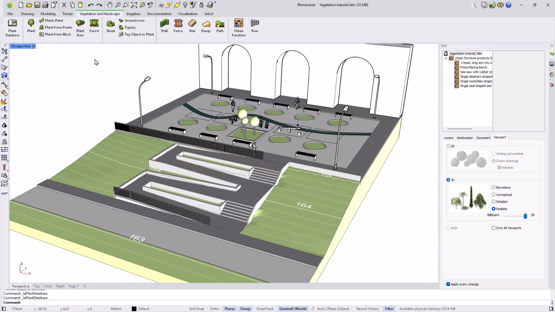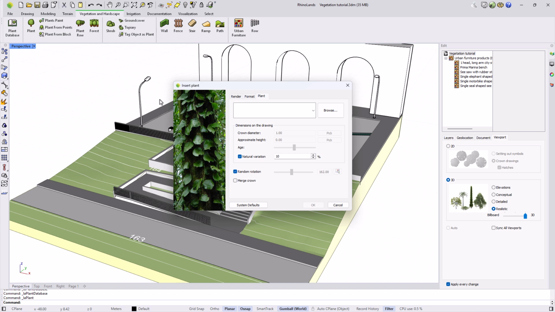Now that we know the plant database, let's look at different ways to insert these plants into our projects. With the Insert Plant command, we insert a specimen of the selected species wherever we click. In the different vegetation commands, this tab will appear in the insertion dialog. In the tab, we need to select which plant from the database we want to insert into the document.